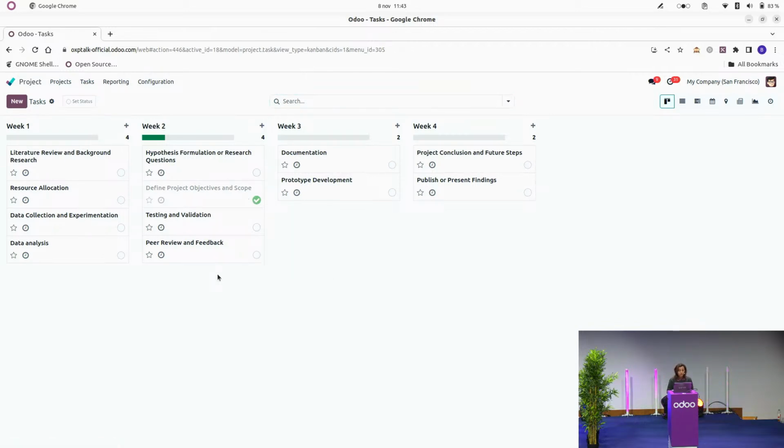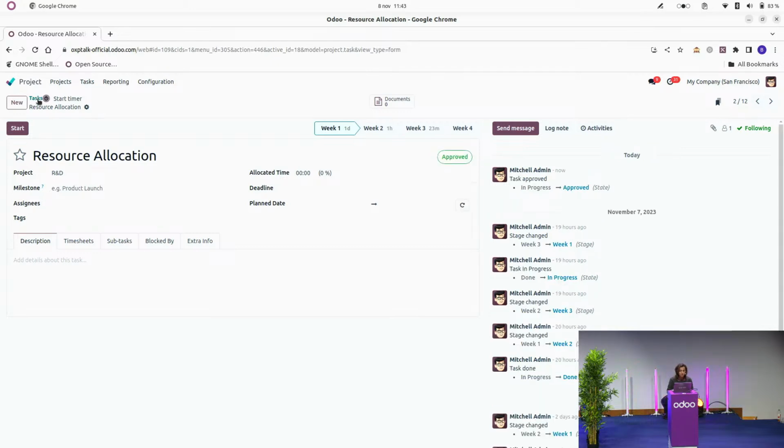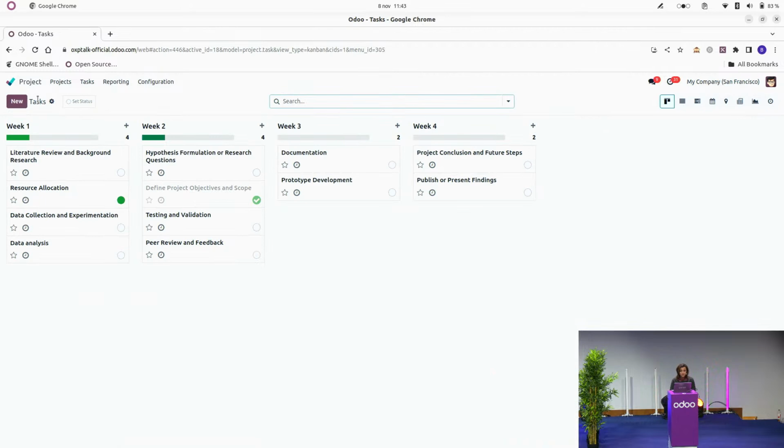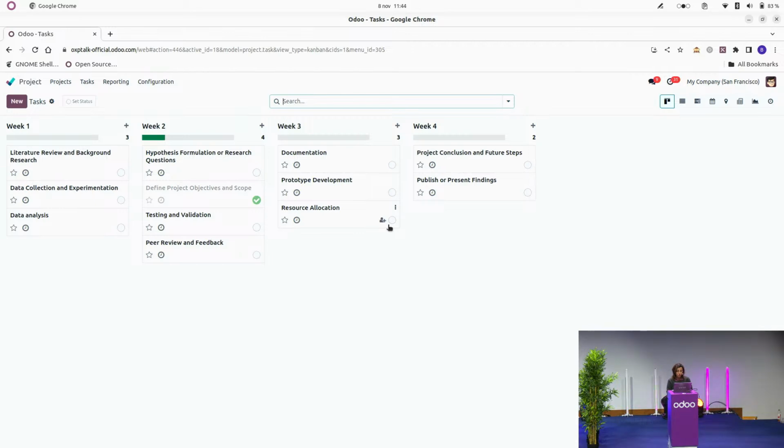On the contrary, if, for example, for resource allocation, let's assume that I use an approved status, which is indeed an open status, and I move it along my stages, then you see that the task status gets reset to in progress. So be careful when you use these features.